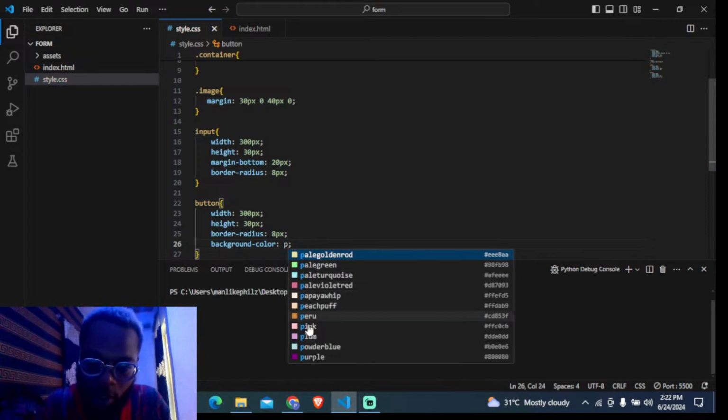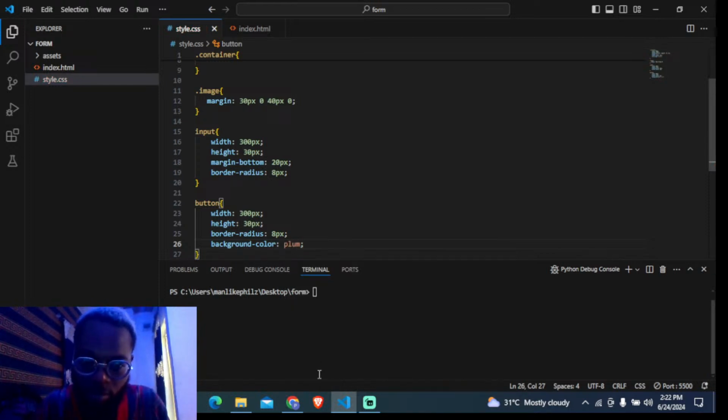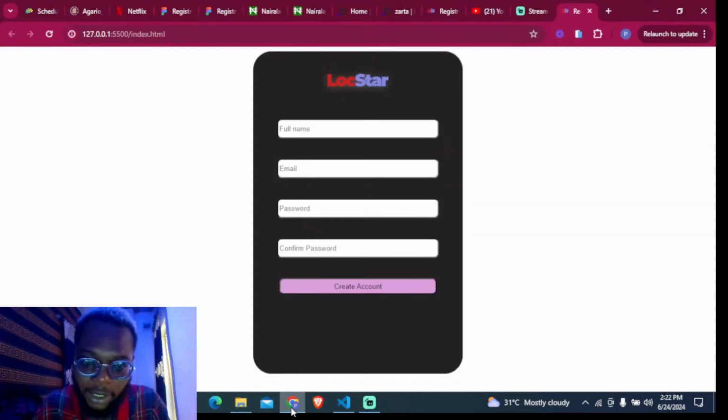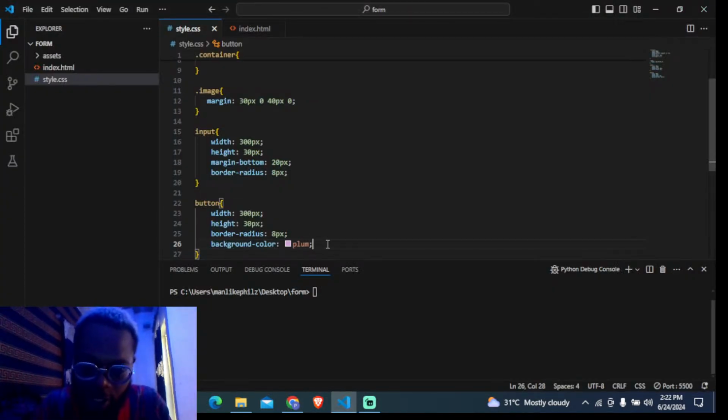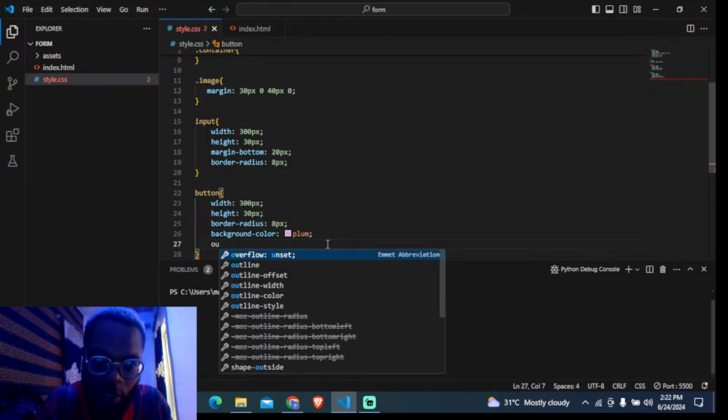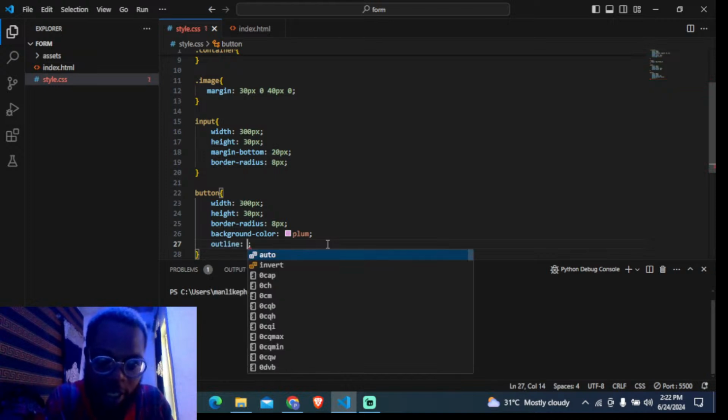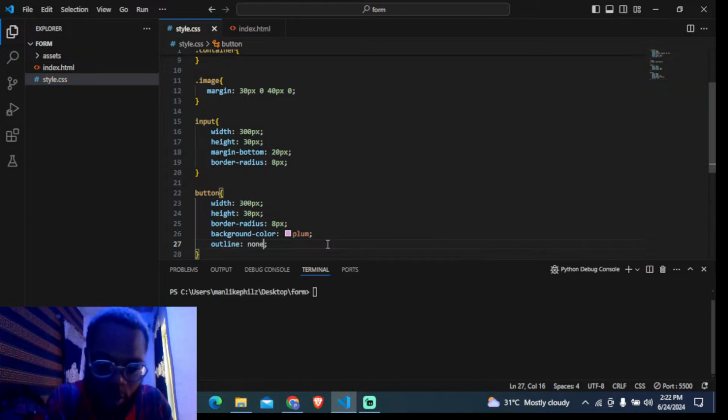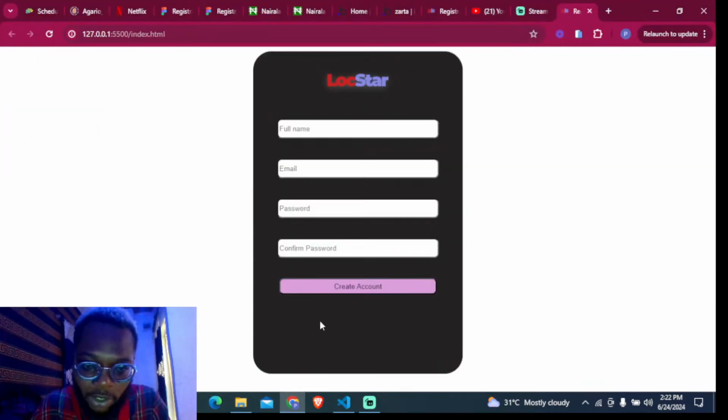Plum. Let's see. Great. That's the exact color we were looking for. And I have to take out the outlines for this button because I don't want them, so I'll just take out the outlines by specifying a property called outline, and I want to say none. I don't want any outlines at all. Yep, my outlines are gone. Perfect.